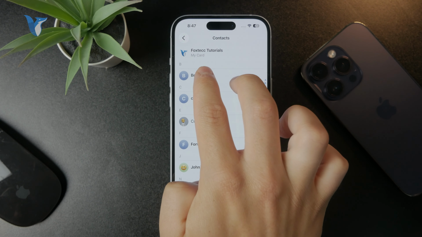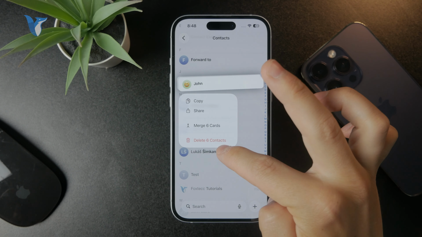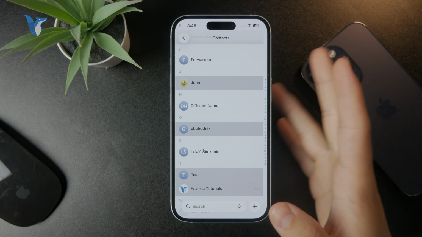I can go and select this one, and I always have to use 2 fingers, right? So I can swipe away like this, then select these 2, and let's say this one, right? And I can hold down on any of them and click on delete, and that's how I can remove the contacts in bulk and make sure that all of them disappear.